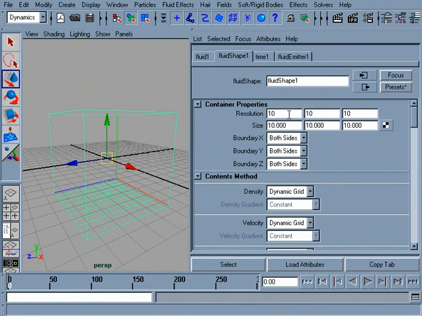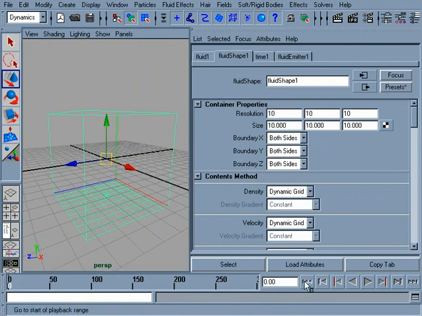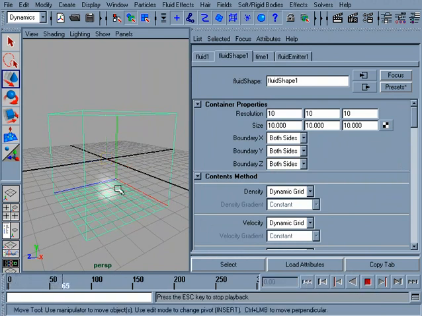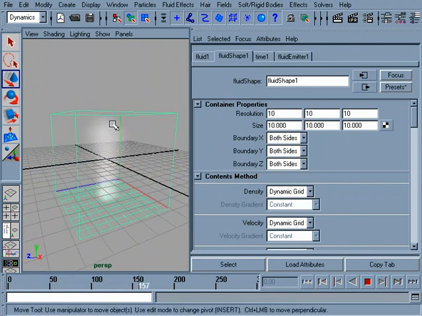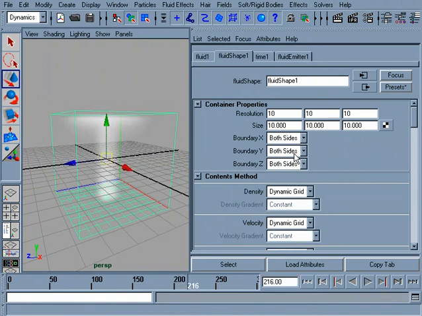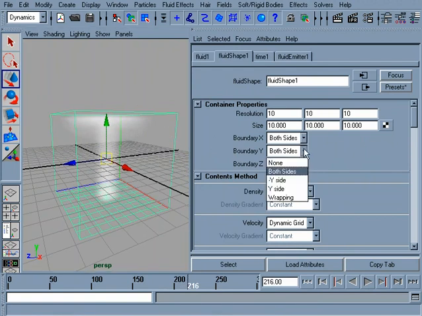So we're not going to take this resolution up until we absolutely need to. So for now, we're just going to leave this as it is. The boundary Y is one thing that we're going to have to change, because as I play this back, you can see that the fluid rises up, and then once it gets to the top, it sort of mushrooms out, which is typical of a 3D container. I really don't want it to do that, though. I really don't want my fire to be acting like it's inside of an actual container.